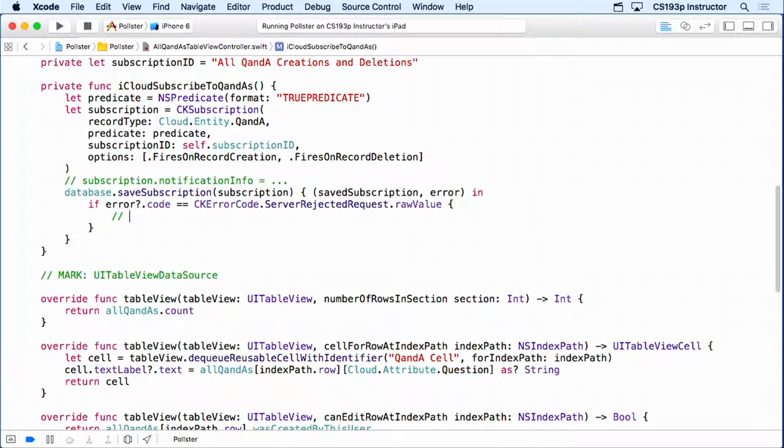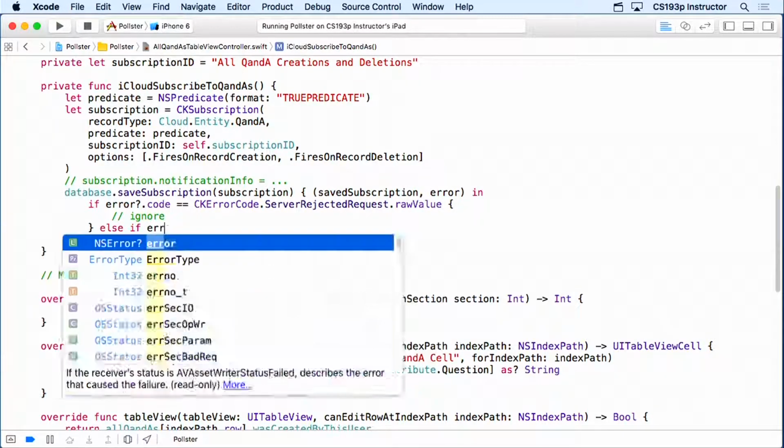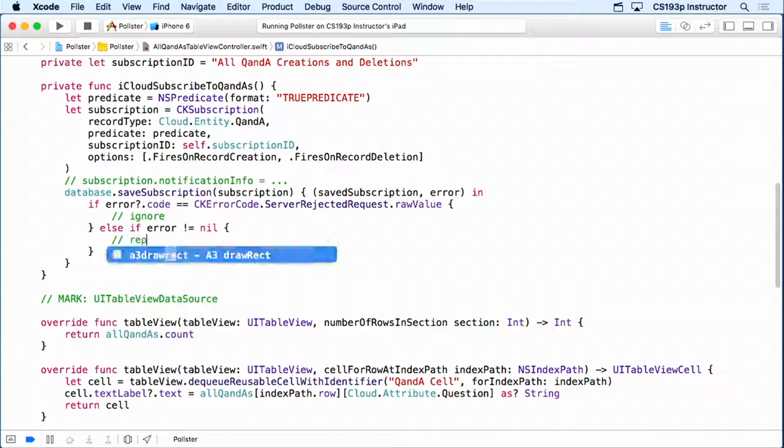This usually means that you ran your program, you were developing, this code ran, and then you hit stop in the debugger. It's killed your app. And then you ran it again, and it tried to do it, but it's still there. The subscriptions live forever until you actually remove them. So quitting your app has no effect on the subscriptions. So usually you'll ignore that server rejected request, figuring somehow this thing got already put in there. That's fine, we'll just use it. It'll continue to work just fine. And else, if there's some other kind of error, report that error or do whatever you feel you need to do.